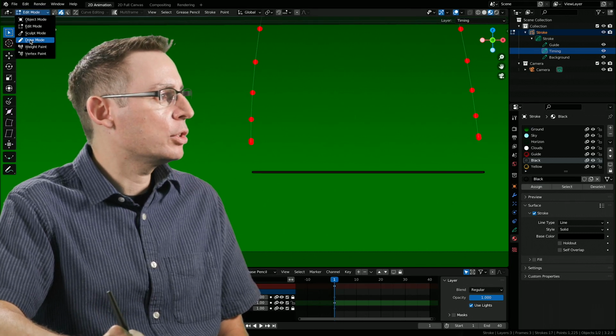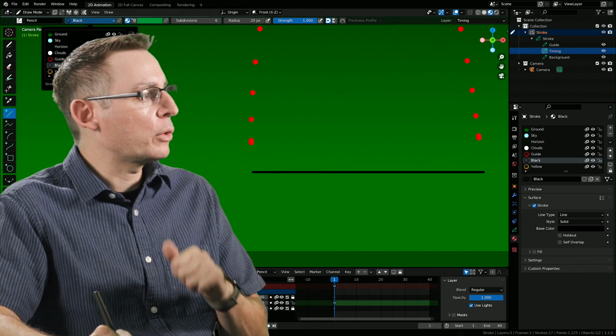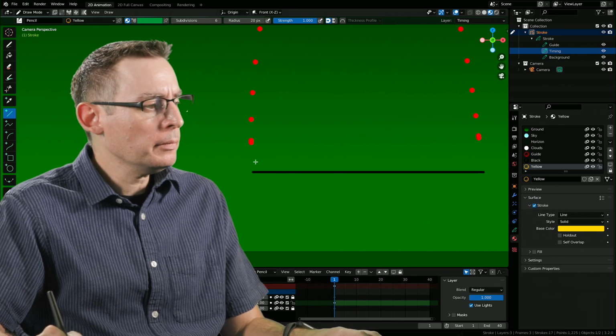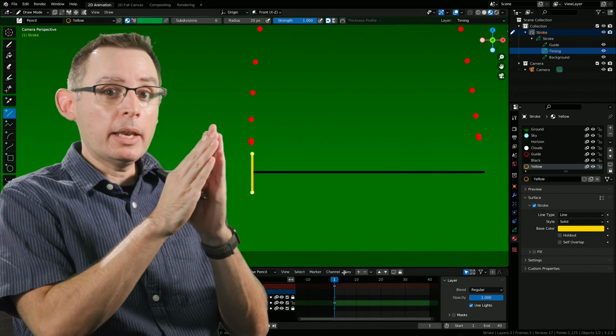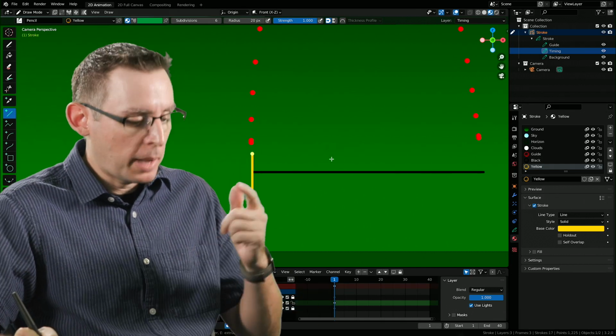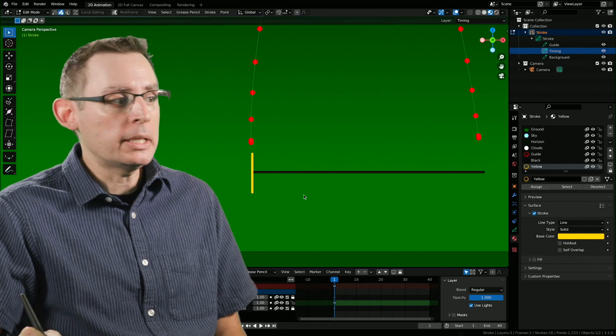Now, let's return to draw mode one more time, and we're going to create another line. This one's going to be a vertical line. This vertical line here is going to represent kind of our playhead. And we're going to be animating this going left and right inside of the frame itself. Happy with that? Hit the return key to commit that in. And the rest of our work here is going to be done in edit mode.